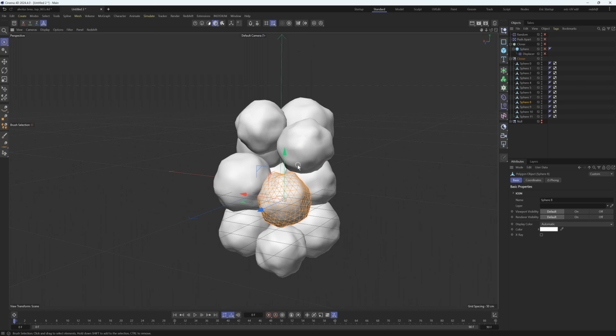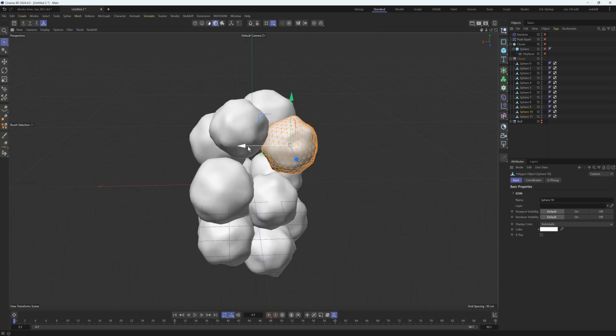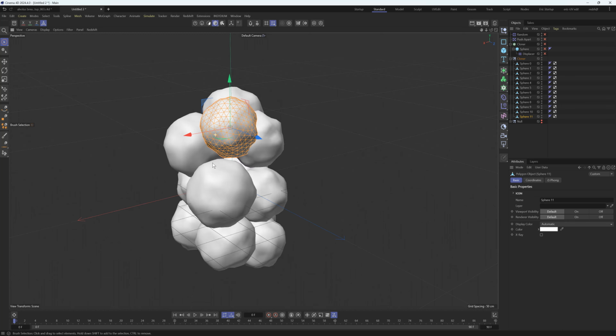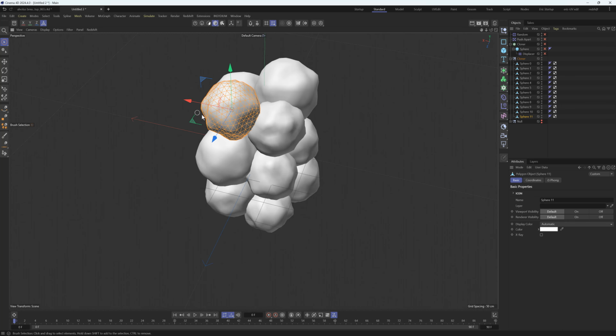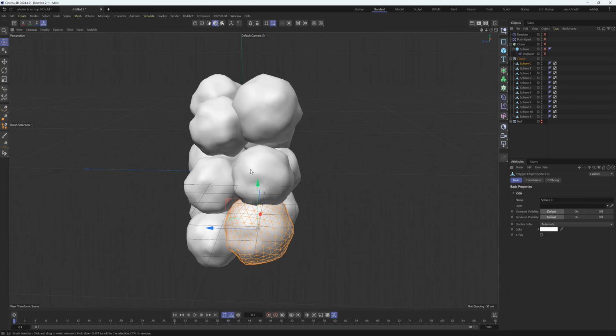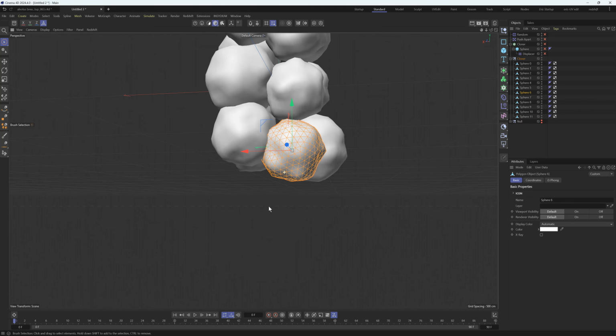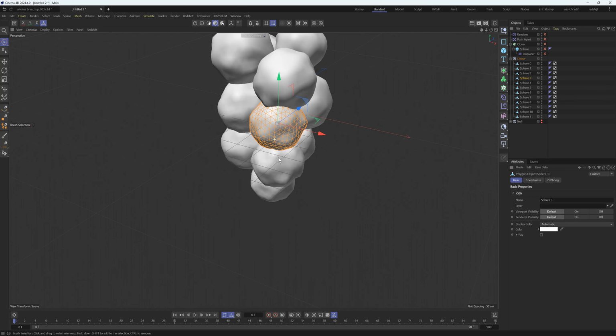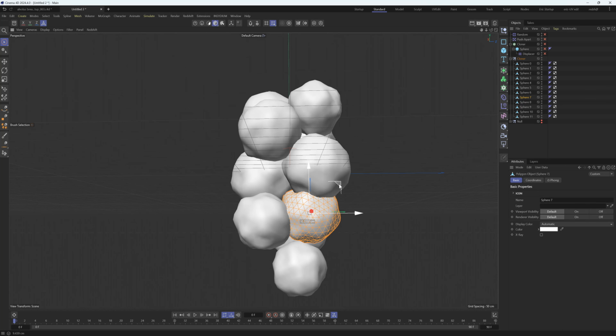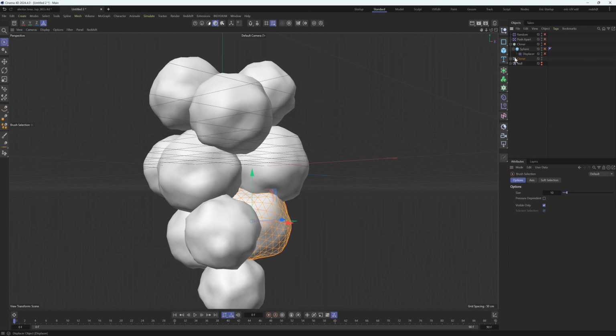Next, what I'm going to do is go in and noodle these around, push them around in space so they kind of clump together like they would be in a cluster of alveoli. Once we're happy with all of the spheres in place forming the cluster of alveoli, we can delete our setup cloner and continue on with our build.